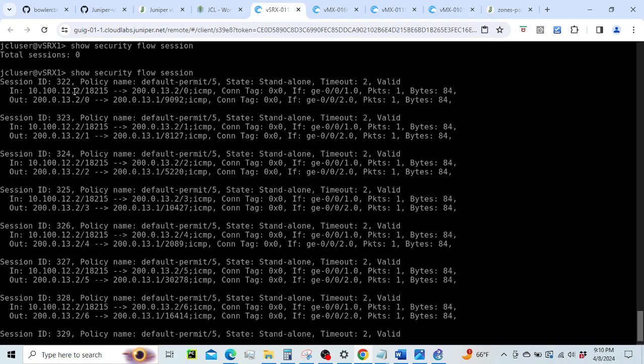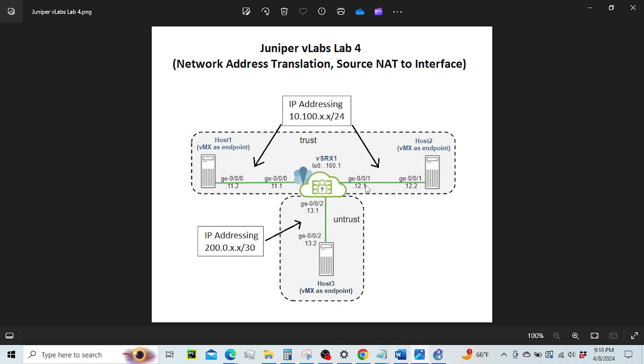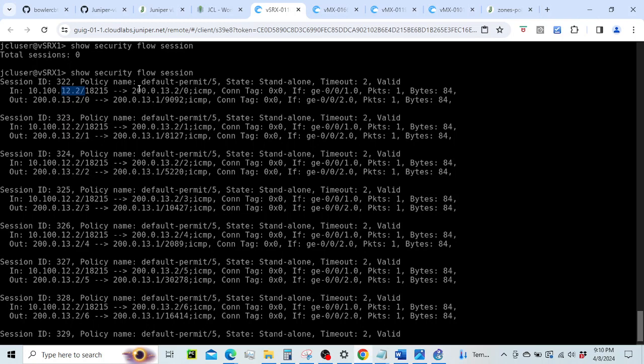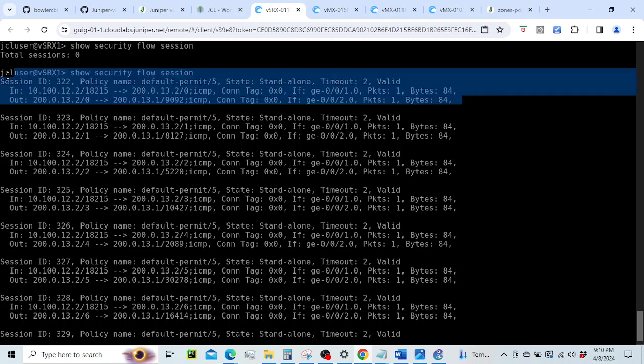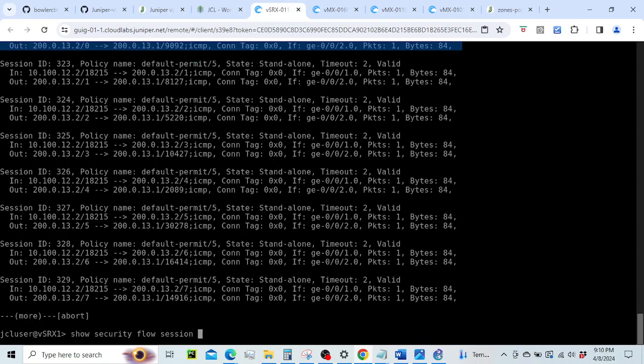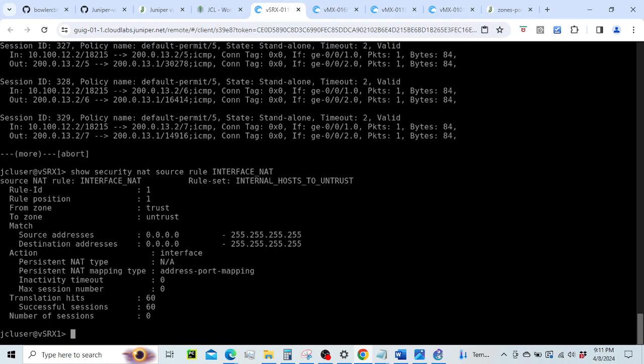We see it coming in from 12.2, which if we go back to our network diagram, 12.2 is host 2's interface to the vSRX. We see it destined for 13.2, and then we see the traffic being natted to 13.1. And that's bidirectional traffic. So if we go ahead and look on the SRX, if we look at the NAT source rule again, we should have a count of 60, and we do.